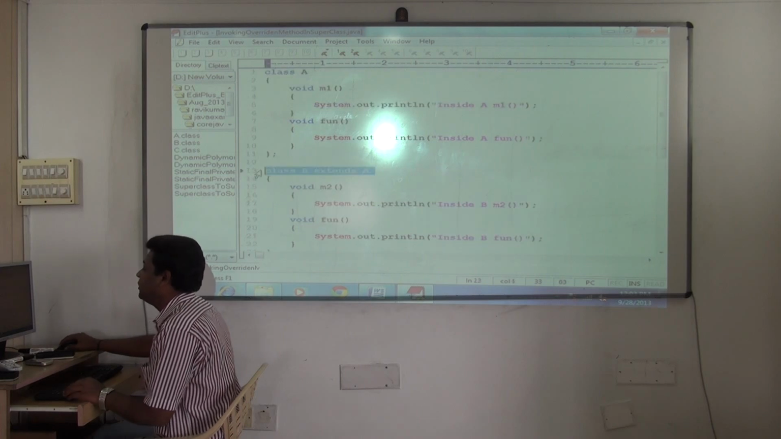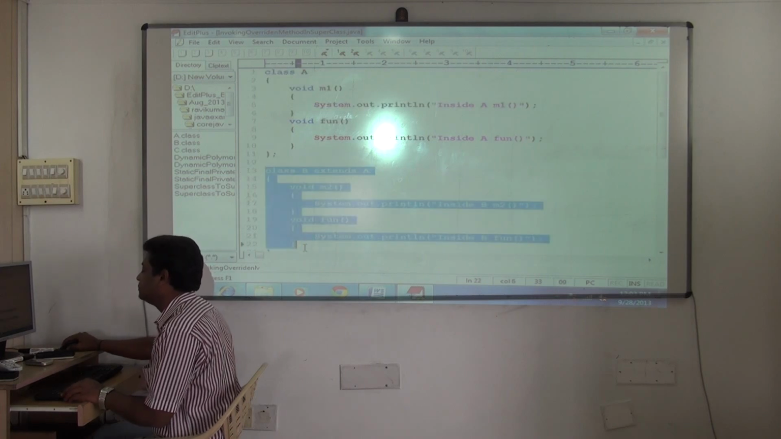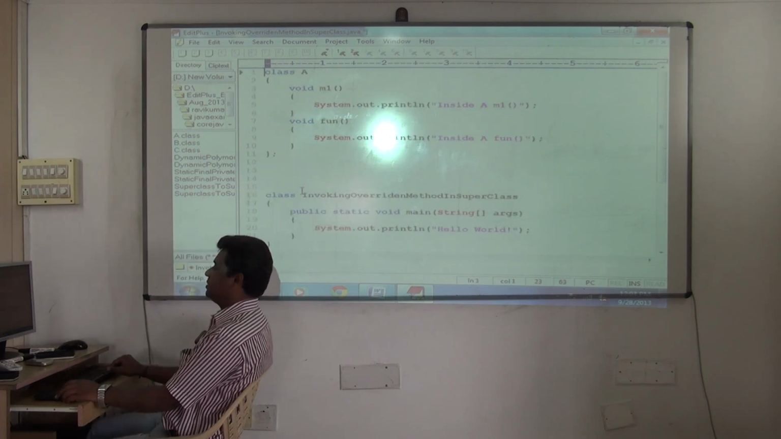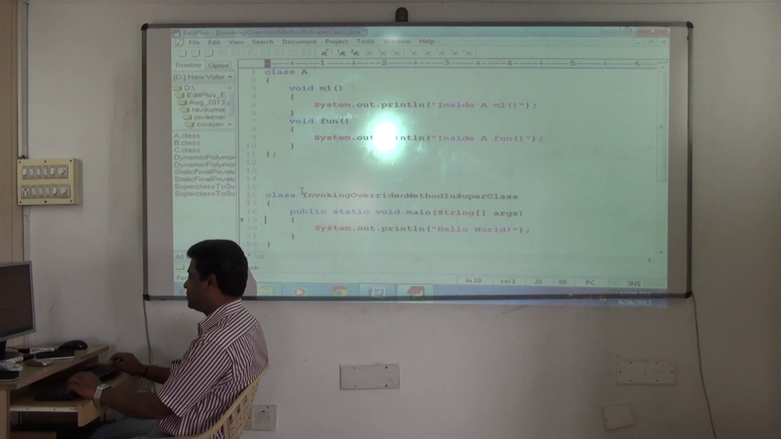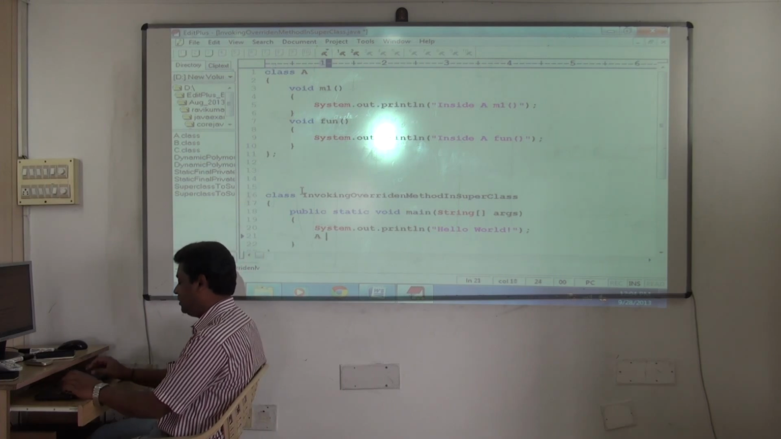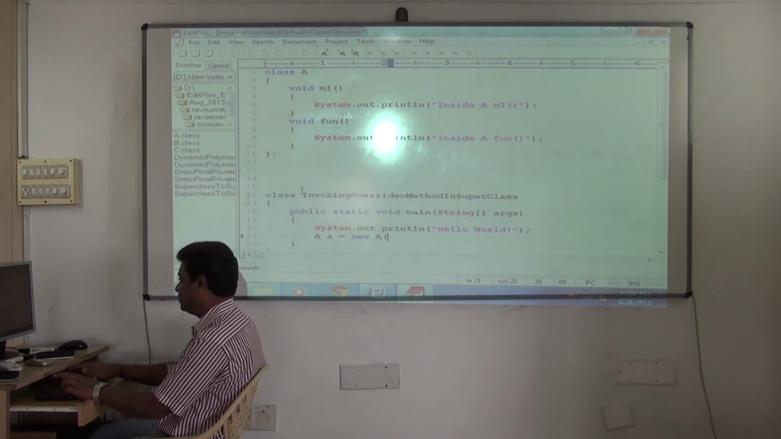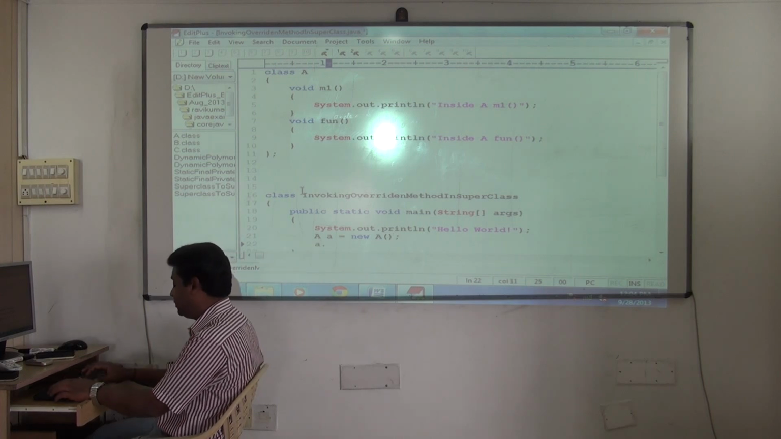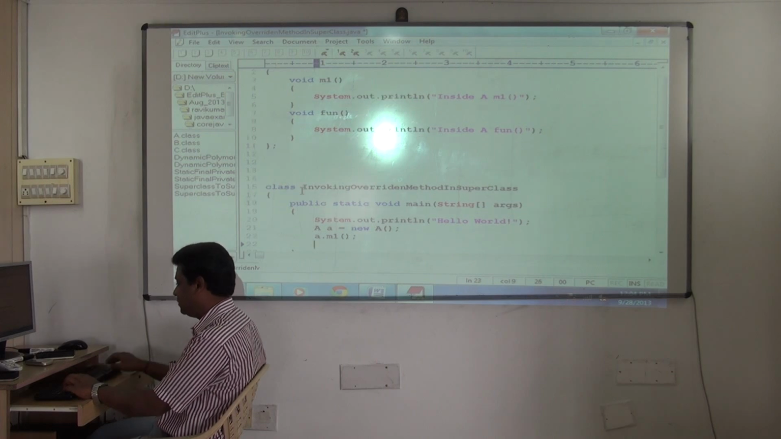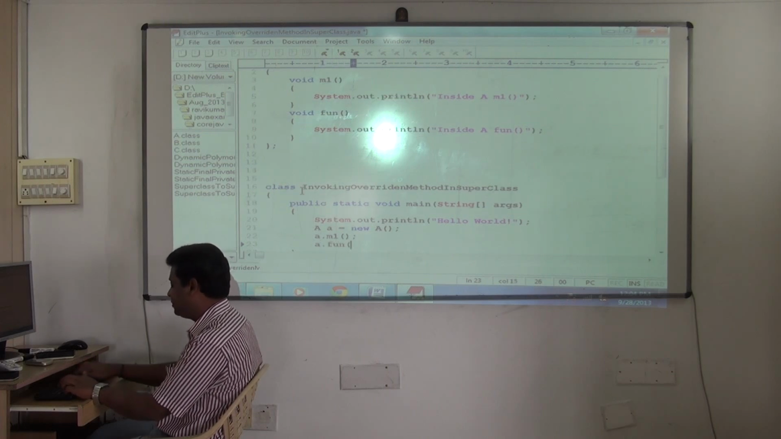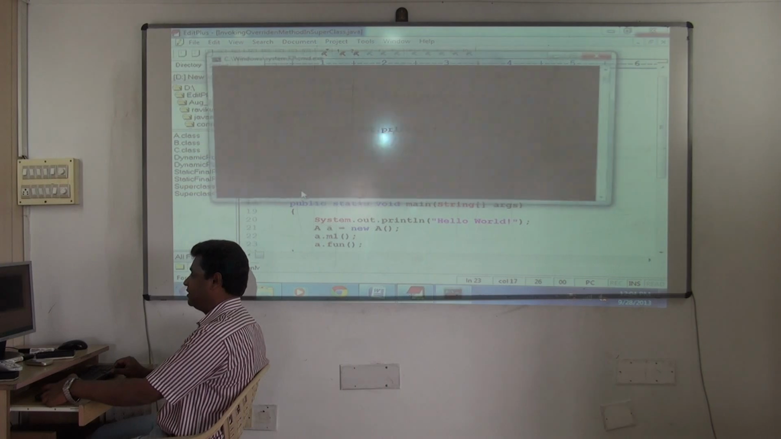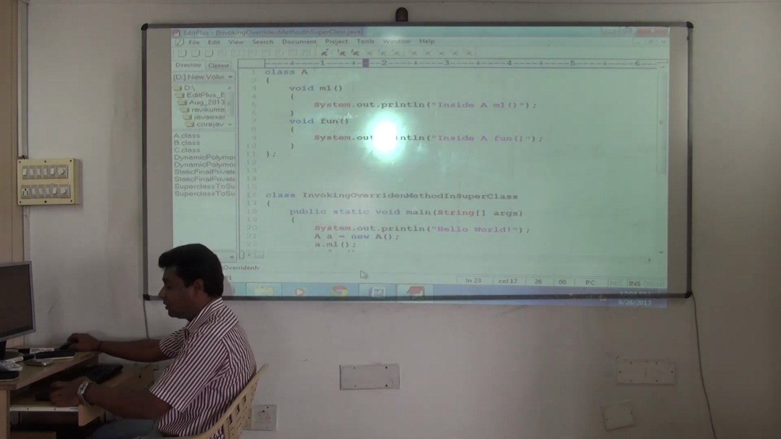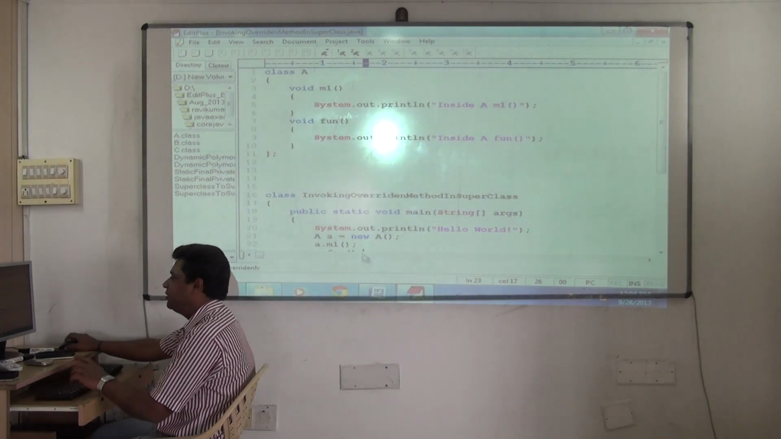Yes. First I'll show you with one class. We'll remove this. See this. There's one class. Now first understand this concept. A is equal to new A. Done. A dot M1. This you know, it's very simple. A dot fun. So you're accessing fun outside the class. M1 also outside the class means the members of A are accessed in demo class. There's no issue here. Fine.